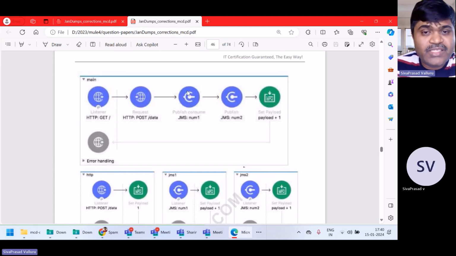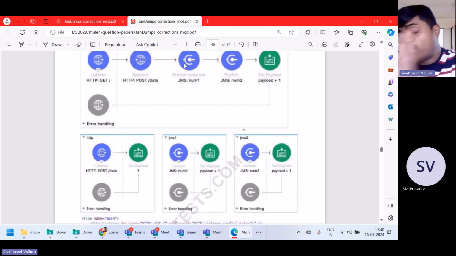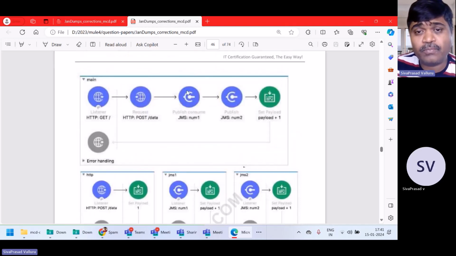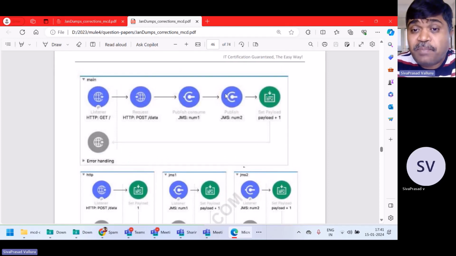1. Now this JMS publish consume is invoking, is posting to num1, this one. So it is publish, consume, it will wait for response. So it will post 1, this will become 1 plus 1, 2, and 2 will become the payload. As this is publish, consume, it will wait for response. But this is publish, right?